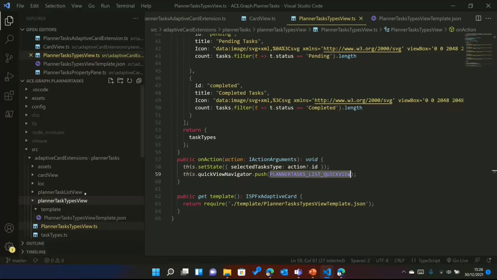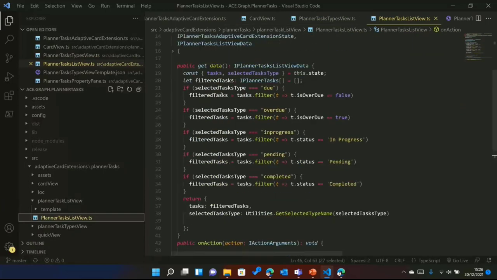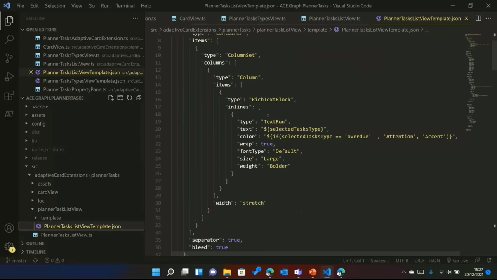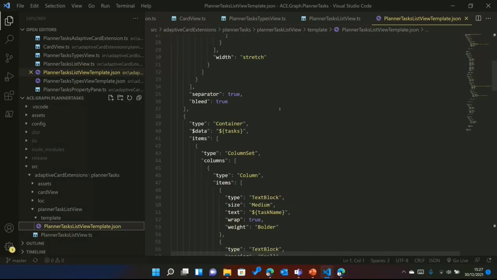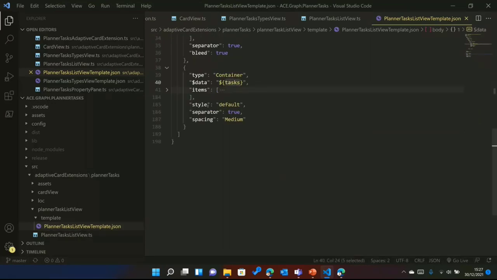Now I can go to the list quick view, which will be this list view. Based on the selected state from the previous class, I can then filter tasks based on whether the selector is due, overdue, in progress, etc. Then I pass this data to the list view, my other adaptive card. You can see I'm passing this task data, and I'm building all the items underneath in a loop.